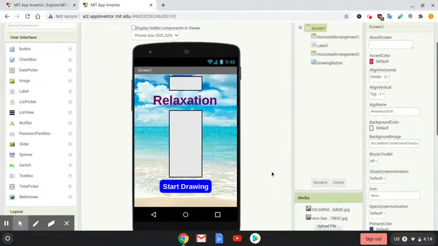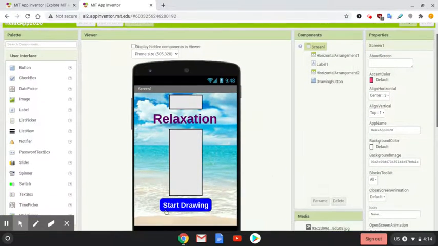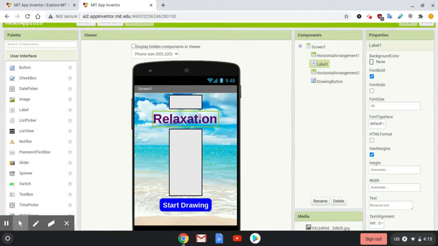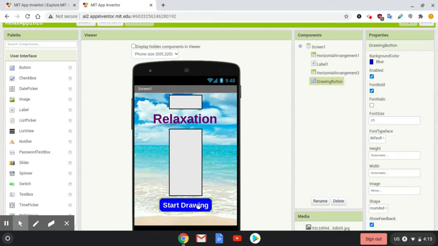What we did in the last video was we had our first screen here and we added a background picture. We also added a label that says the name of the application, and we added a button that allows the user to go to the next screen to allow them to start to draw.